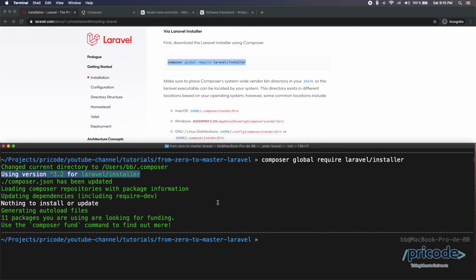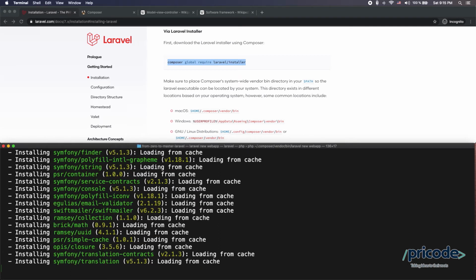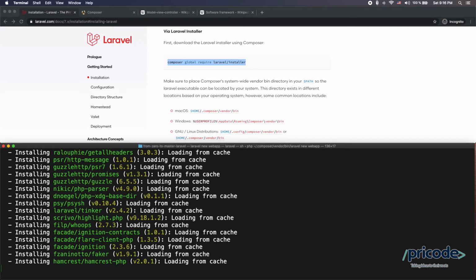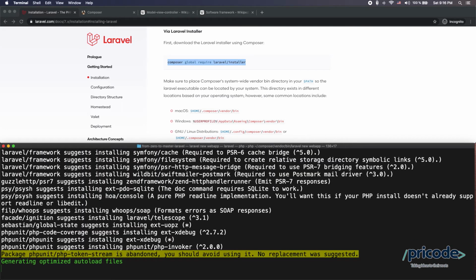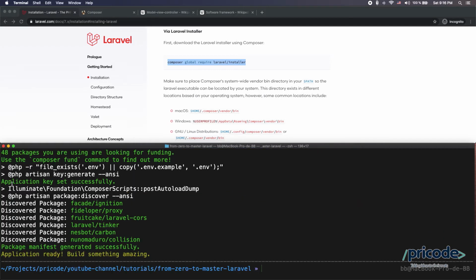But the good thing about this is that now I have the Laravel command line app, so I can simply say laravel new web-app, and that's it. It's going to bring all the Symfony packages that compose Laravel and many others, and create the whole set of files that correspond to a Laravel application. So it's finally installing. This part is very important. We are going to look at the .env file later.